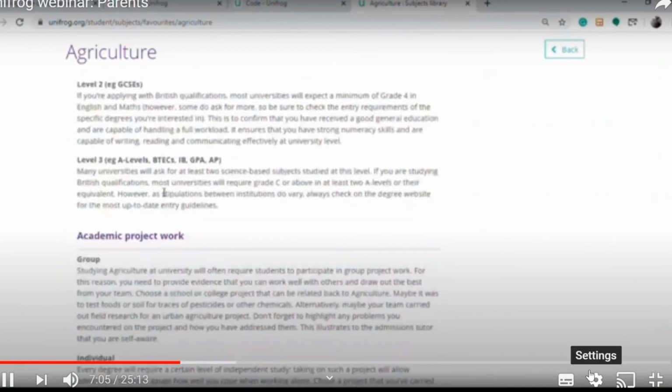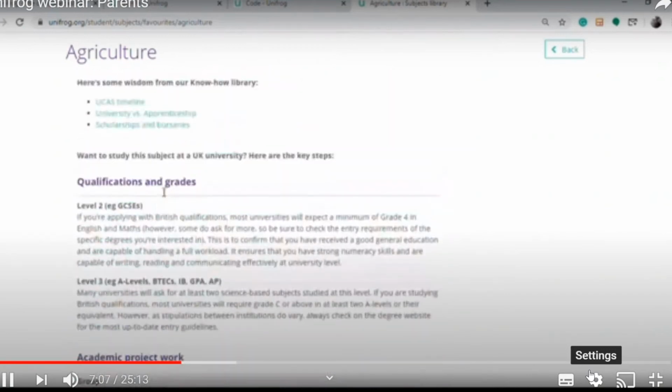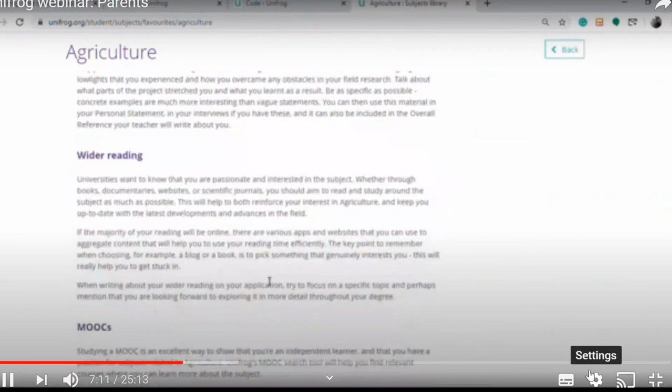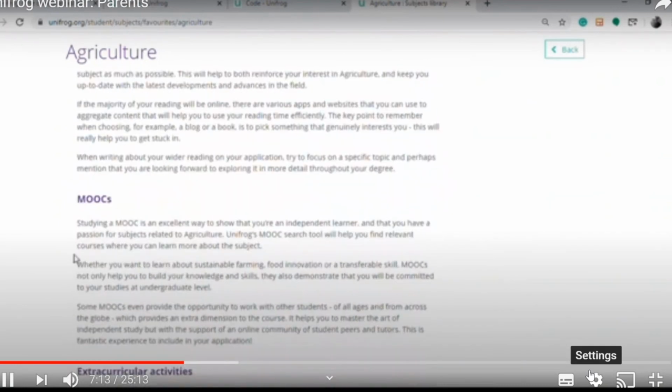You then have getting in requirements. So this talks about key qualification levels, academic project work, wider reading. It also talks a bit about MOOCs, and these are massive open online courses, essentially short taster courses that students can do to get an idea of what it might be like to study a subject later on. They are fantastic, and we also have a search tool, which you might have noticed just now, which allows students to search for those courses on Unifrog. I'll show you that in a second.